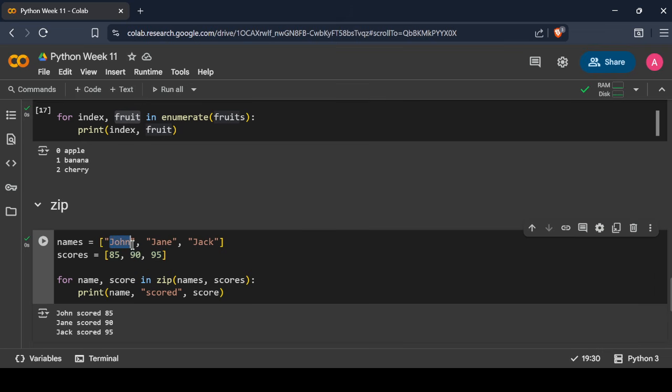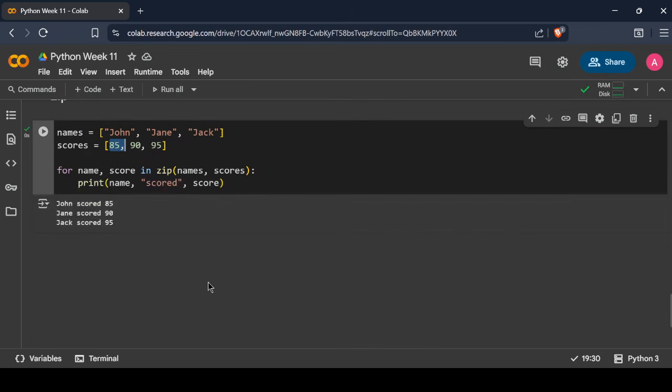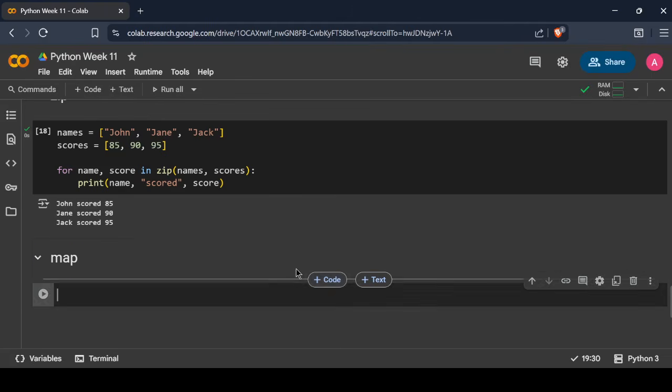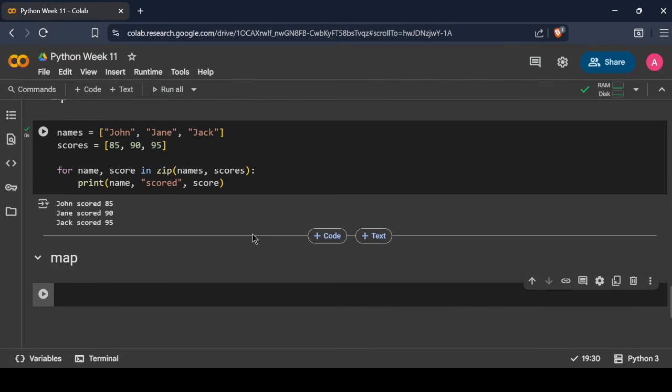So John scored the first score 85, Jane scored 90, and Jack scored 95. Okay, so that is what zip is. And the last function that we are going to discuss today is called map. Okay, so let us see what map is. Map is basically used to apply a function to every item in a list.